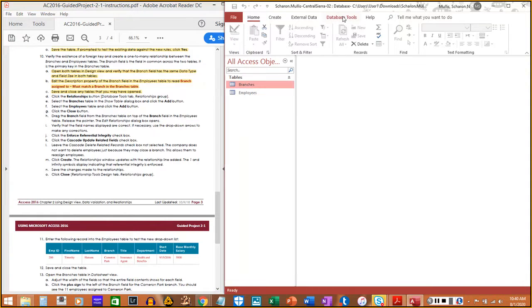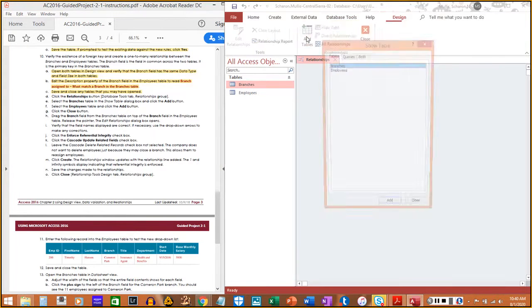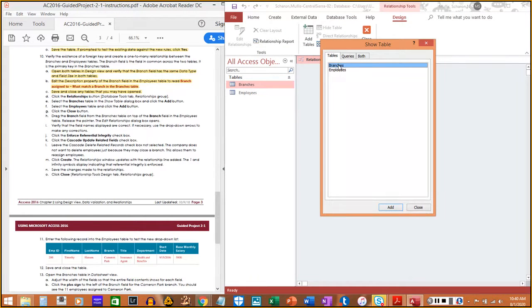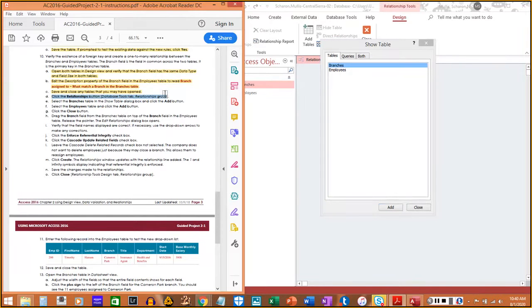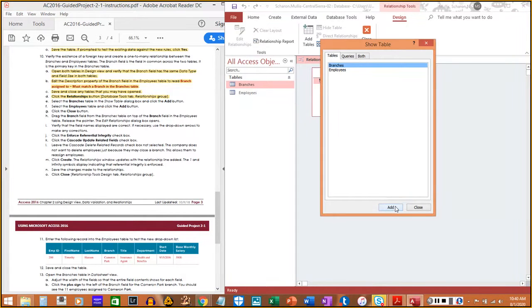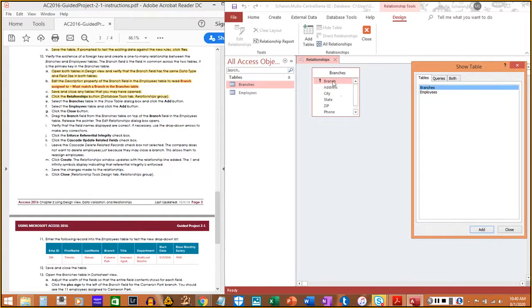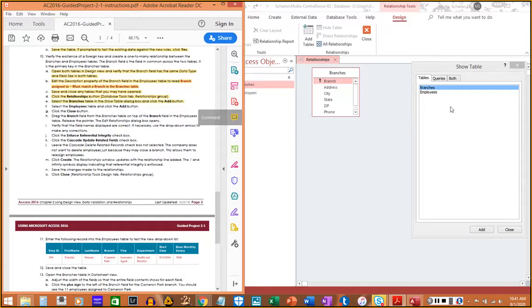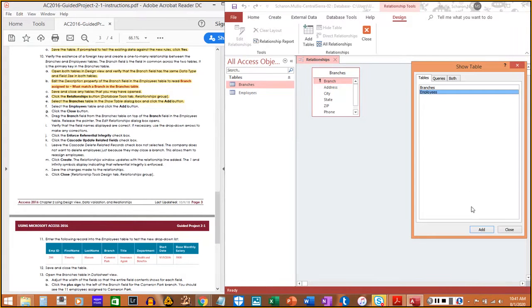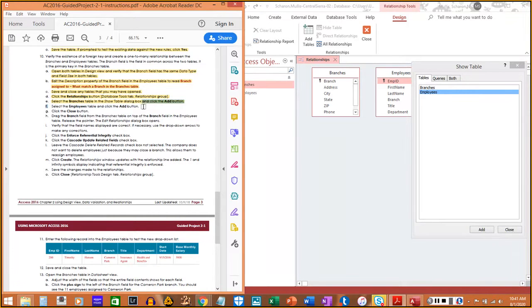That's Database Tools, Relationships, and I'm going to select branches, and I'm going to click add. And you see as I'm clicking add in the relationships tab, the branches table is displayed, and then it says select the employees table, and I'm going to click add, and there's the employees table. Then I'm going to close the relationship dialog box.